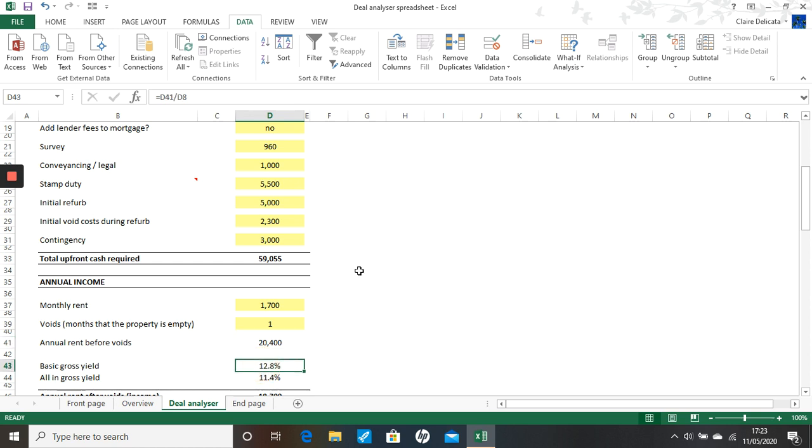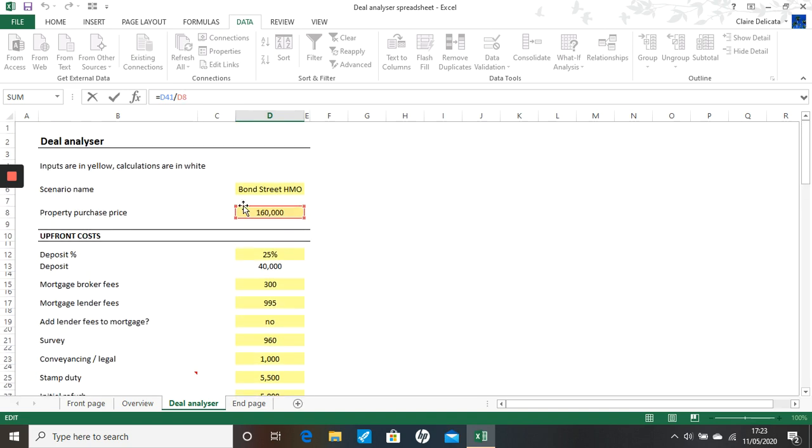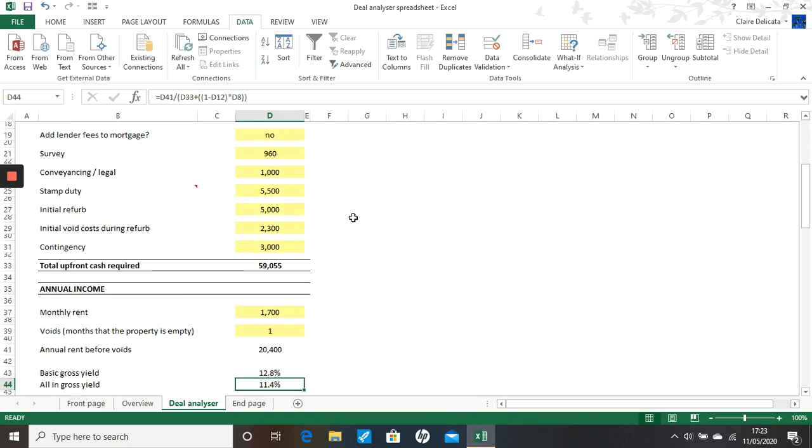Now, a lot of investors then look at what they call their gross yield. So the gross yield is basically taking the annual rent and then dividing that through by the property purchase price, which we've got up here. Personally, I like to take a more all-in view of the gross yield and include all of the other costs as well. So what I would do is be a bit more belt and braces about it.